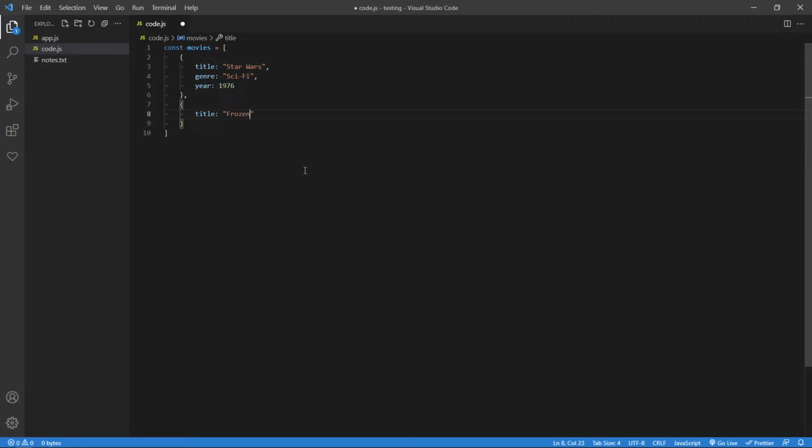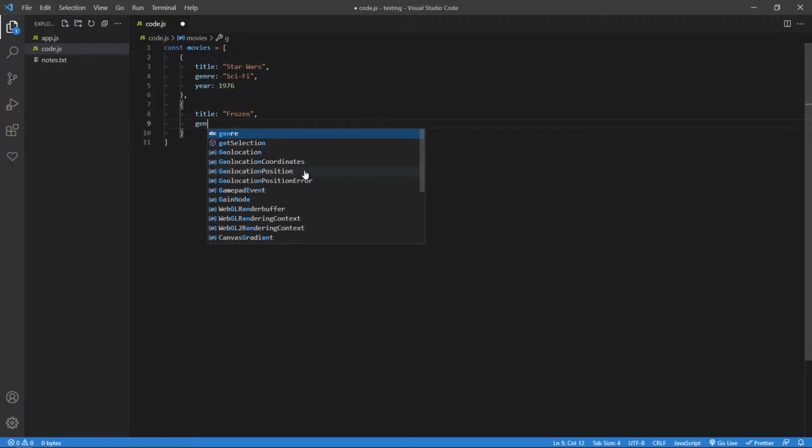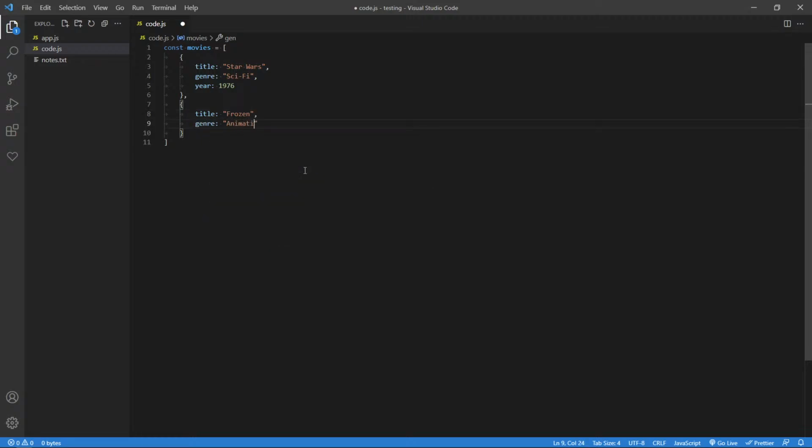And the movie's called Frozen. Genre, animation, beautiful. The year, 2013. Okay. Let's see, anybody else? What's that? Let me know the genre and the year and I'll put it in there.